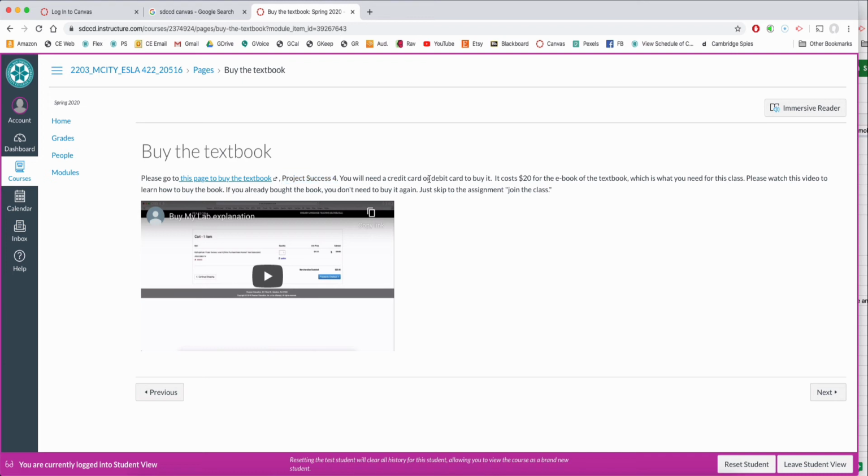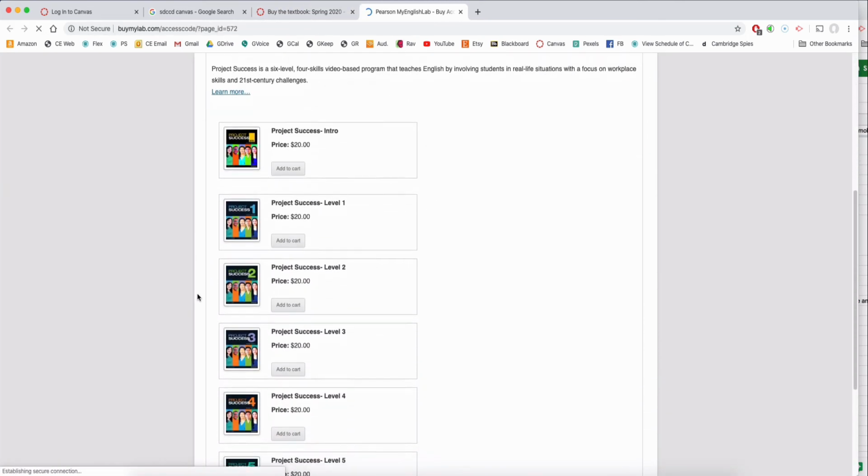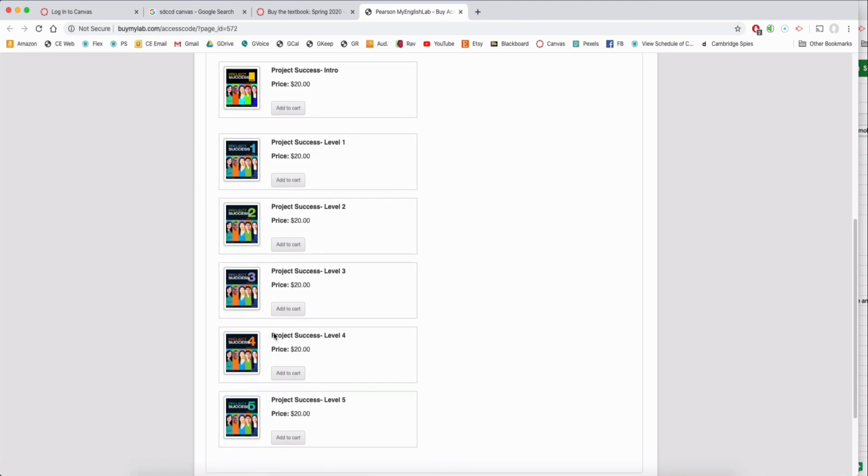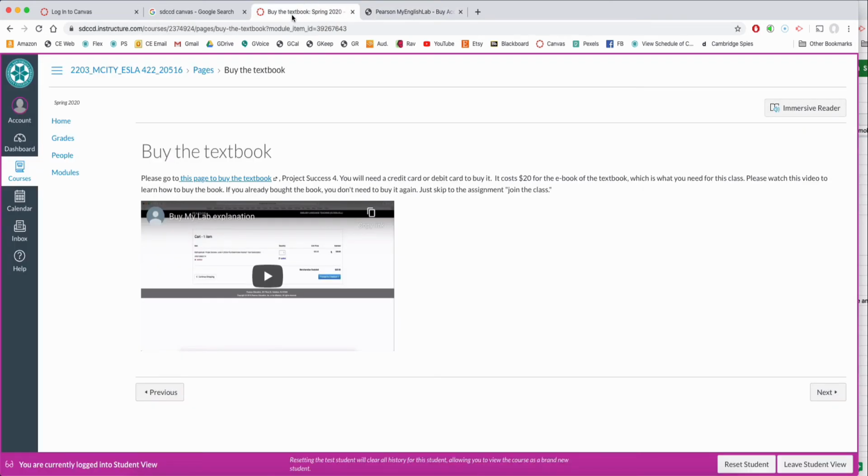Luckily, the textbook is not too expensive. It's $20, and it's not a paper book. It's a digital book or an e-book. So you're not going to get anything mailed to your house. It's not a paper book. All you have to do is go to this page here to buy the textbook. Make sure you choose the correct level. We're using Project Success Level 4. Add to cart.